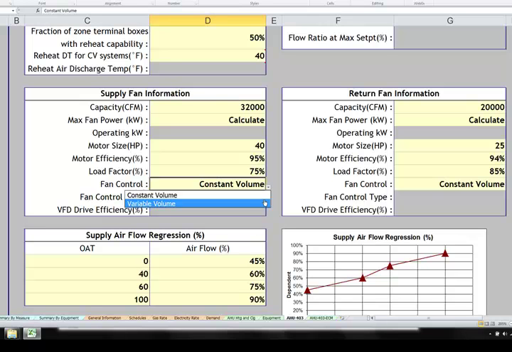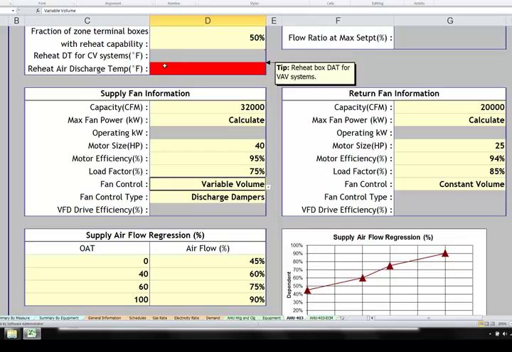And there's a few different options if you choose variable volume. So let's see what happens if we do that. As you can see, the cell you need to fill out changes up here. So now you have to fill out the reheat air discharge temperature instead of the reheat delta T for constant volume systems.